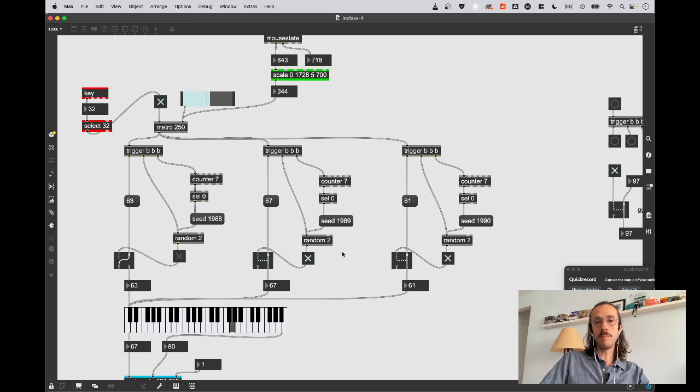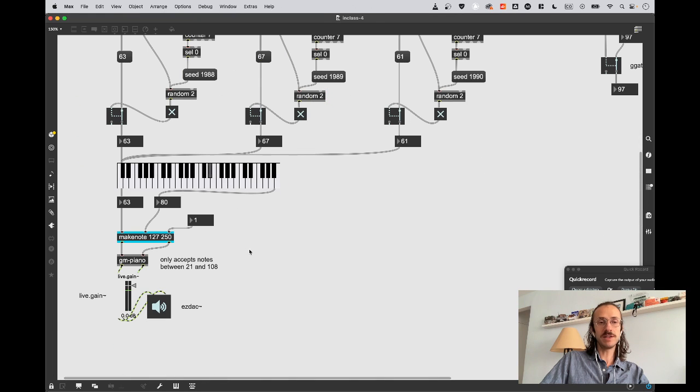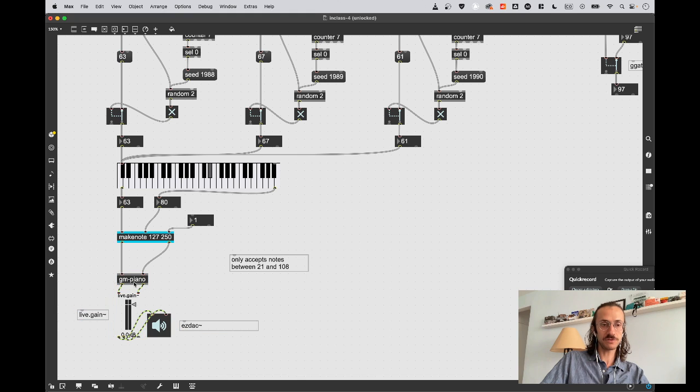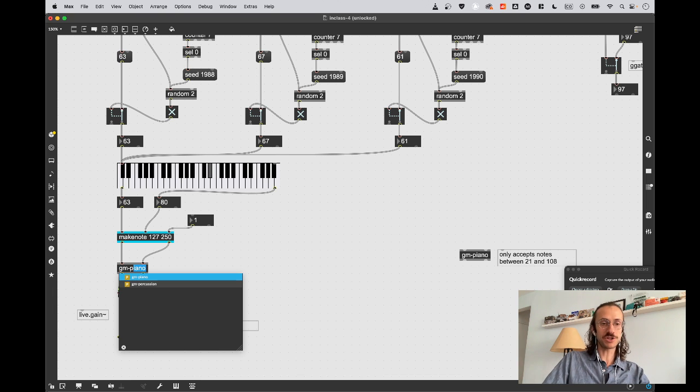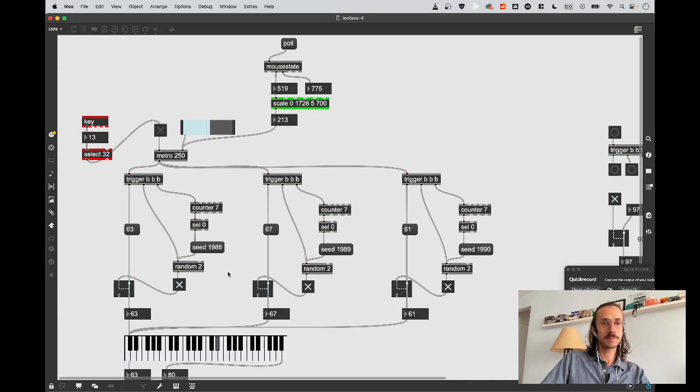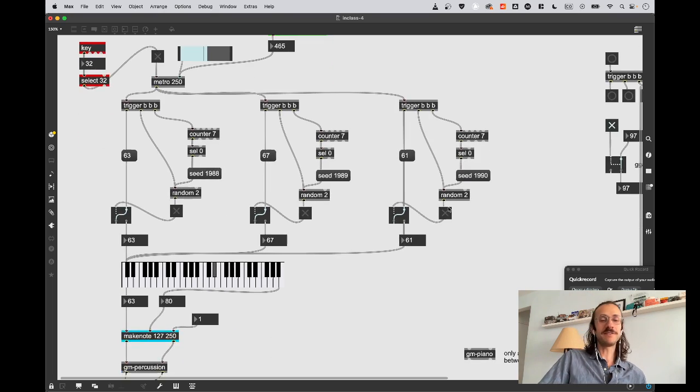This might be more interesting as a drum, not as a piano. So let's try that. It's still true of GM piano that it only accepts notes, but let's do like GM percussion. Nope, GM percussion. It is a little bit more satisfying.